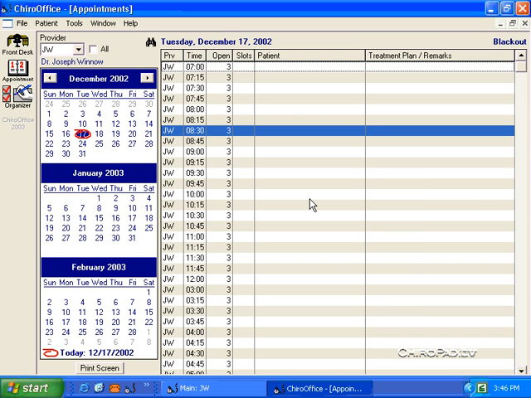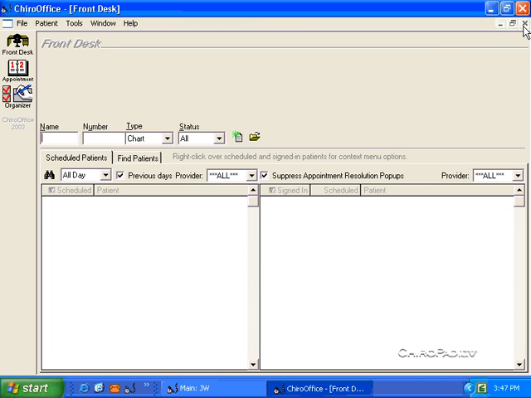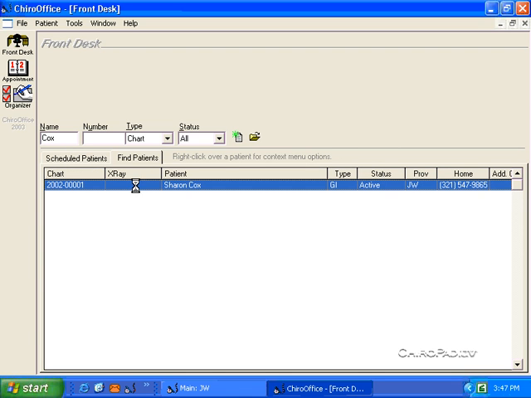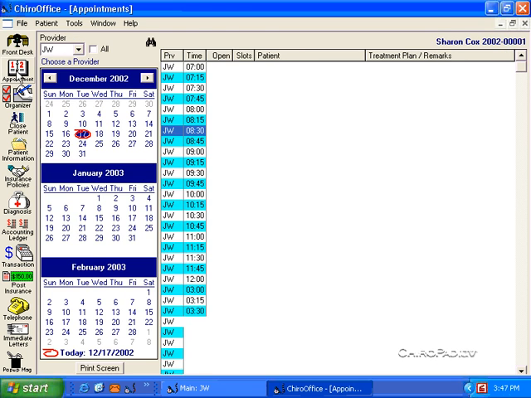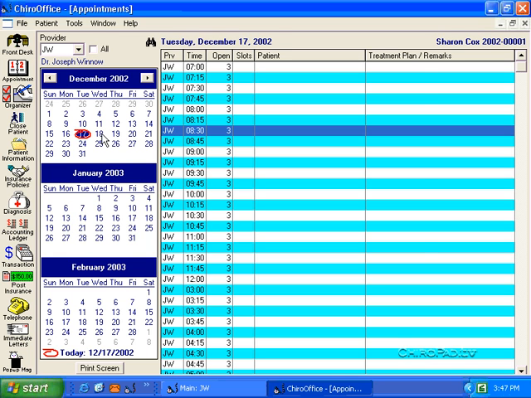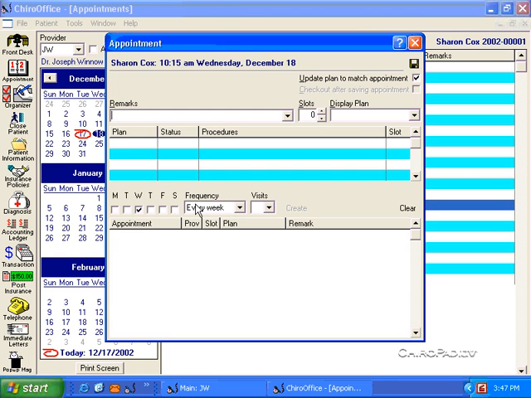To schedule a patient, we first have to have the patient's file open. Go ahead and open a patient file and click the appointment button to open the appointment window. To schedule the appointment, choose the day and double-click the desired time. There are a couple options available when you're scheduling an appointment. You can type in custom remarks or choose a pre-existing remark from the drop list.